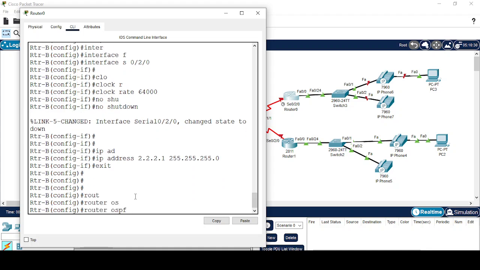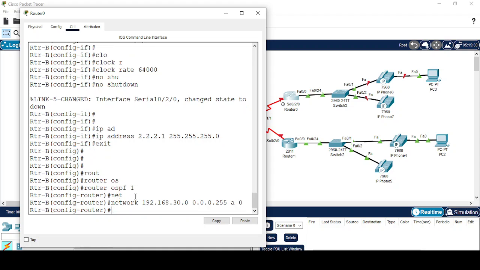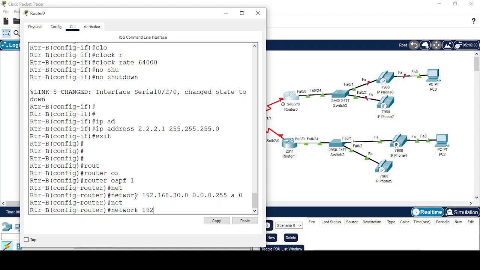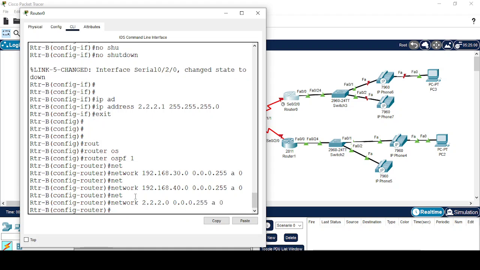Router OSPF 1, network 192.168.30.0 wildcard mask area 0, network 192.168.40.0 area 0, network 2.2.2.0 and wildcard mask area 0.